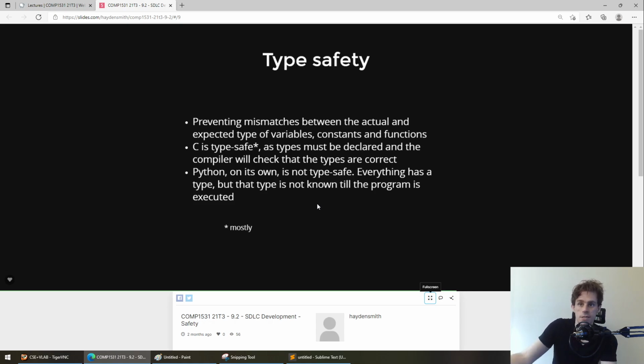So C is type safe, which means that types must be declared and the compiler will check that the types are correct. And you know this because if you have a function that takes in an int and a double and you try and pass it in something that isn't compatible or can't be implicitly cast to that type, it will just reject it and say, no, I don't want that, and it'll happen at compile time. It will happen statically before the program even runs. And that's great because the more that can happen statically, the better.